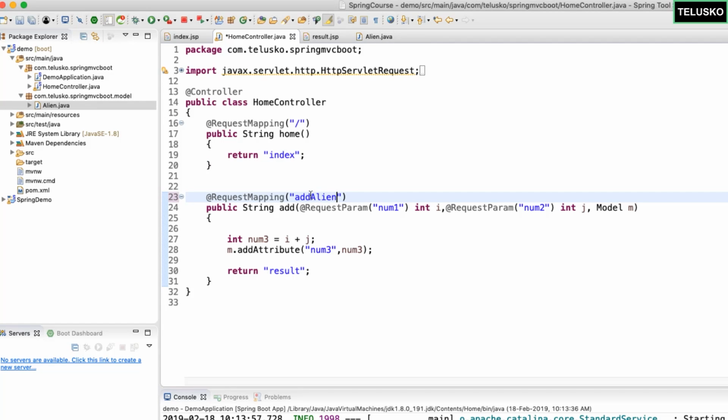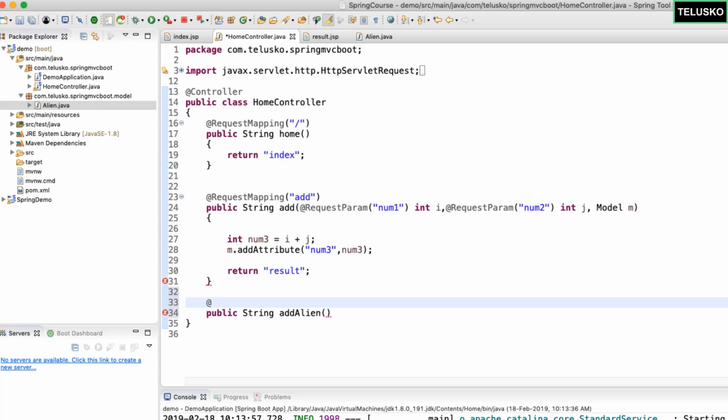In fact, you know what I will do? Instead of changing the existing stuff, let me add another method here. I will say public String, and the method name would be addAlien. Of course, you can go with any method name. And now to call this, I have to map it with a request mapping, right? So I will say RequestMapping, and here I will say addAlien. Now we have to create this method.